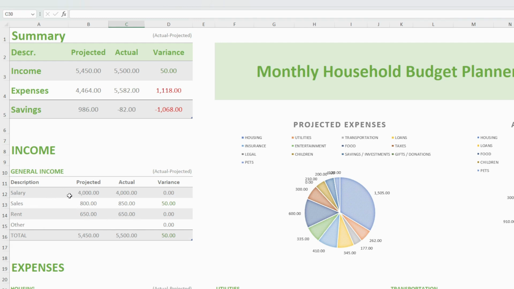So the salary was as expected. We didn't receive any bonuses from our employer. Sales, we made actual sales very close to what we had estimated, and this is the variance. And the rent as expected. So there were no surprises either upwards or downwards regarding our monthly income.